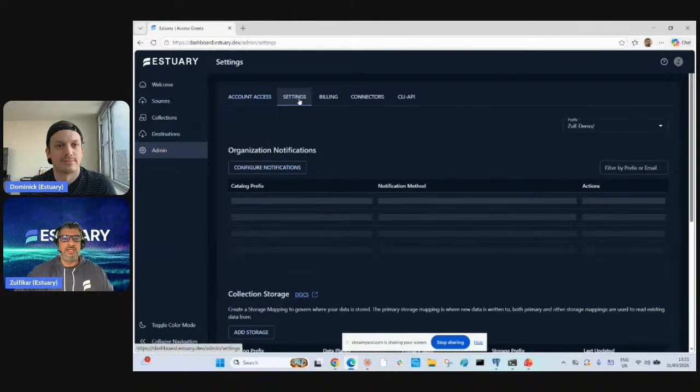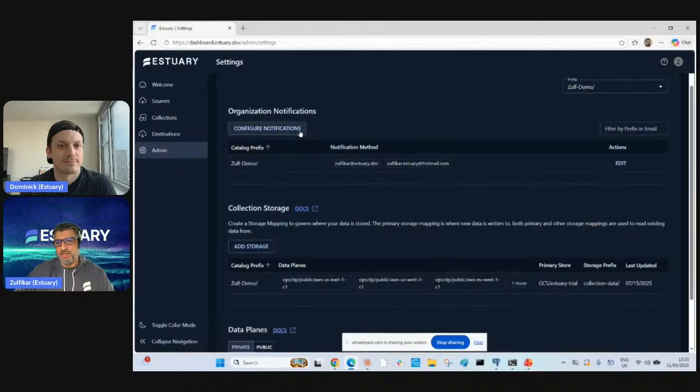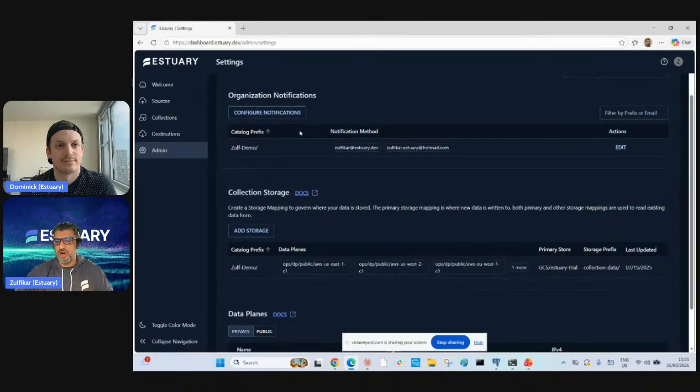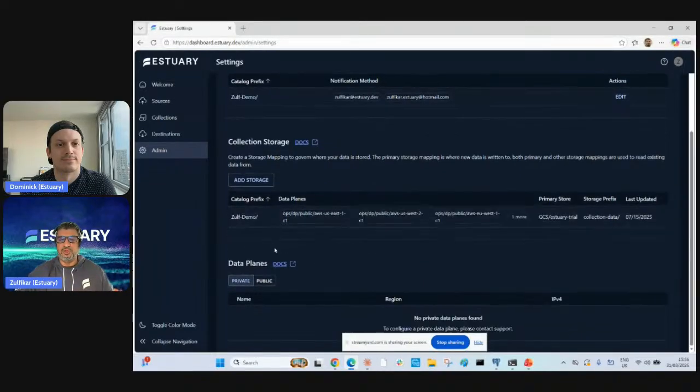In here as well, under settings, you'll also get access to the cloud storage that you're using. As I mentioned earlier, best practice when you're using Estuary, especially if you deploy it in production, is to use your own cloud storage. In here, you can get access to our docs that tell you how to set up cloud storage for either Amazon, Azure, or Google Cloud, and then you can map your own cloud storage into here. So Estuary will use that moving forward.